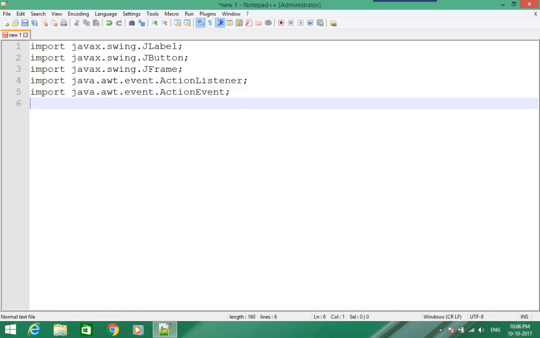Okay, then class name, class Demo extends JFrame. There are two ways to create any GUI window, by extending or by association. In this example I am extending the JFrame. Okay, then enter.